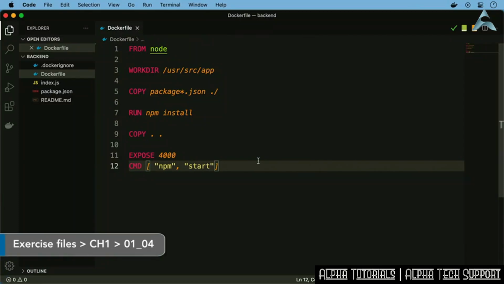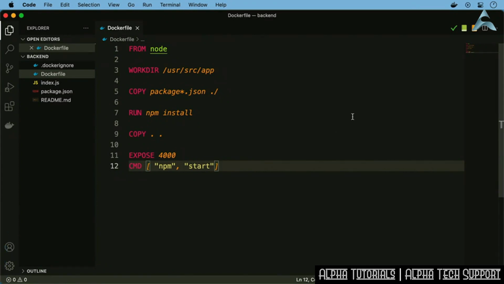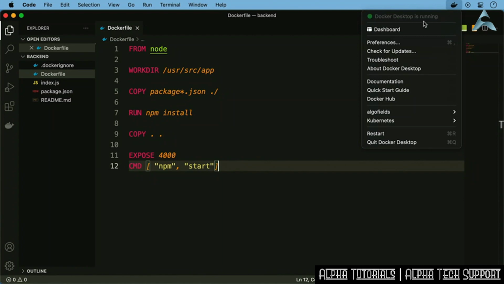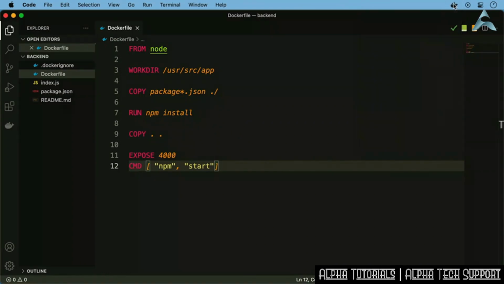Okay, so now that we have a Docker file created for our test project, let's go ahead and create our image from it and test it. So the first thing you need to do is to make sure that Docker is running. If you don't have that whale icon right here or wherever it is on your system, when you open it, make sure Docker Desktop is running and that it's green. Once you have that, also make sure that you're signed in and you're good to go.